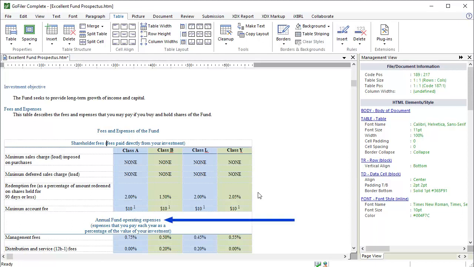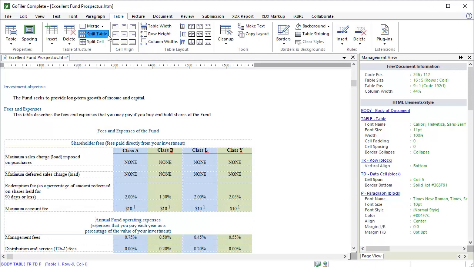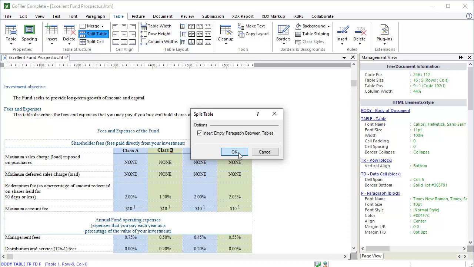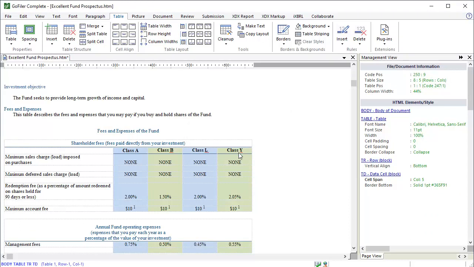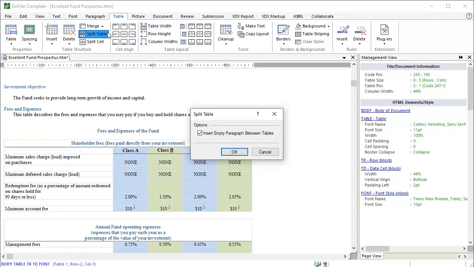Right here we can see another problem with this table. The annual fund operating expenses information is inside the same table tag. We're going to have to split the table again. Place the cursor before the operating expense caption. Click Split Table. Click OK. And then we need to split the table again to separate the body of the table from the caption. Place the cursor right before Management Fees. Click Split Table. Uncheck the option for the empty paragraph, and click OK.